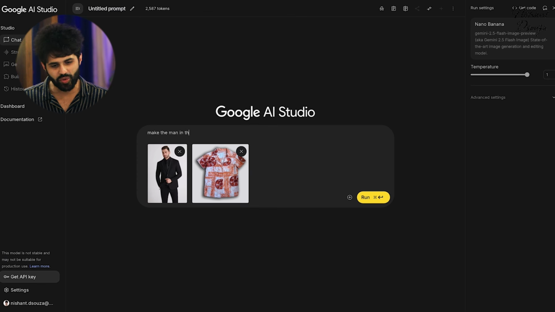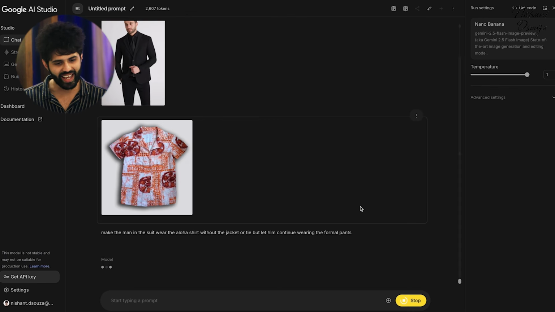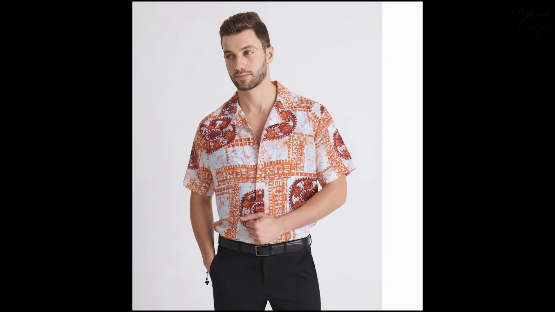Make the man in the suit wear the Aloha shirt without the jacket or the tie, but let him wear the formal pants. And hey, not bad. Given me exactly what I was looking for.